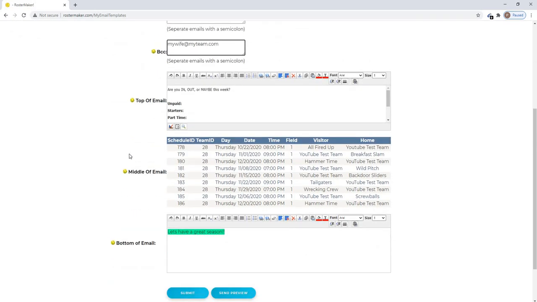So now down to the body of the email. It's made up of 3 parts. There's a top, a middle, and a bottom. In the middle, we'll put your active schedule. So here's all your games. When we created schedules, we filled it in with more. You can see they're playing Hammer Time and Wild Pitch and Tailgaters. Anyhow, so that's your schedule. It'll be in the middle of the email.